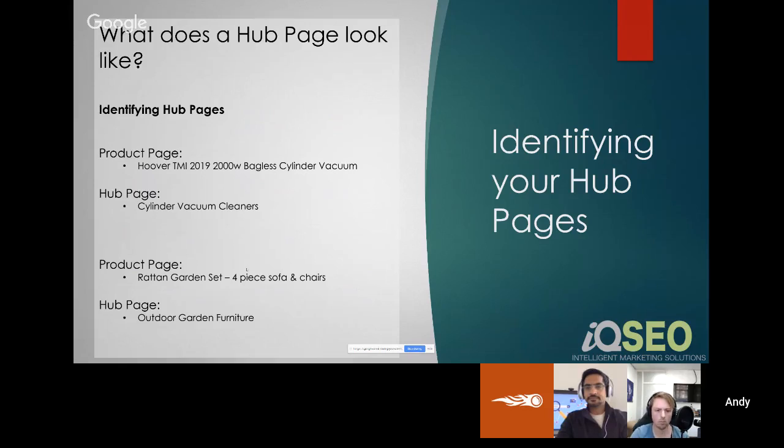And the same goes with the second example here. We've got Rattan Garden Set 4-piece sofa and chairs. That's your product page. You wouldn't have that as a hub as well. Your hub for that would be, for example, outdoor garden furniture. So making sure that you can identify which are your hub pages and which are your product pages is going to be very, very important to understanding how you're going to set your site up.